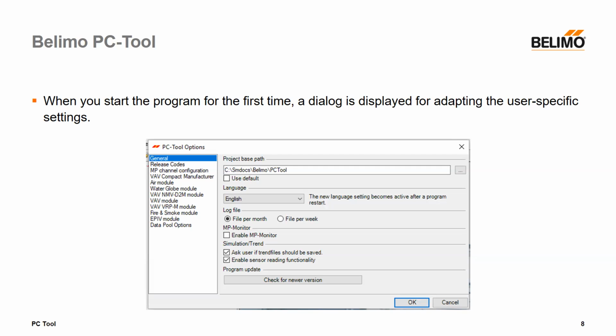So if you go to PC Tool Options, you'll see the first tab is General. And essentially what you want to do here is simply adjust the language for English. As you all probably know, Belimo is a Swiss-based company, so a lot of our stuff defaults to German.